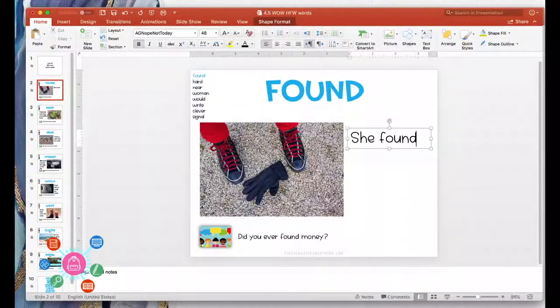So I'm going to type, could be a he or she. I'm going to go with she. She found her black glove.